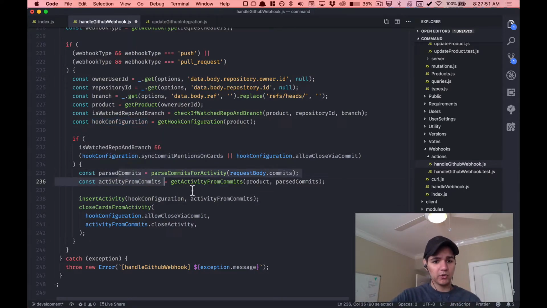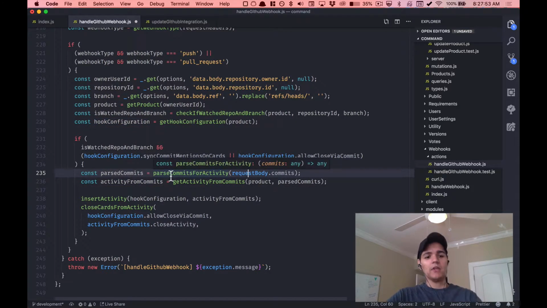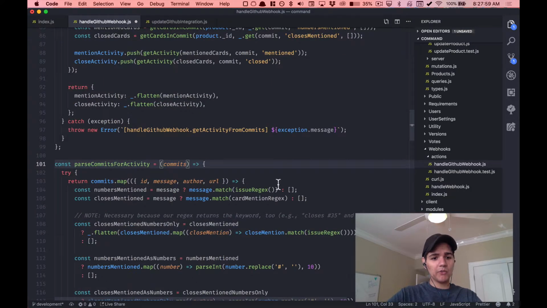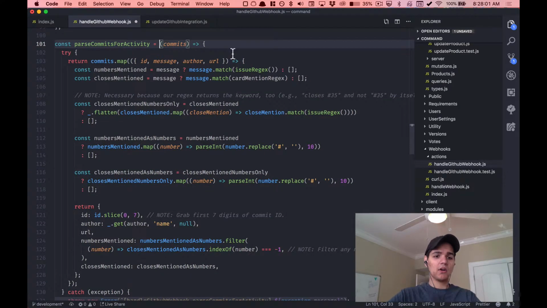Now we're getting into the real crazy stuff. The first thing we have to do is parse commits for activity and figure out what's going on. The commits are all of the commits that happen in relation to this webhook. Generally that could be just one commit. Hopefully it's one commit, but it could be multiple. I do this constantly: if you do 20 commits on your local machine and then you push, that push event is taking all 20 of those commits in. So we need to figure out from all of those commits what activity we care about.